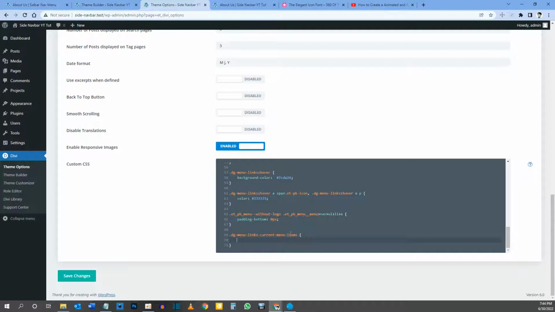And what we want to do is use the same background as the hover. Well, I suppose you do. If you don't, you want to use a different color, then feel free to. It might just look a bit funny. But I'm just going to paste my background color over there. And let's click Save Changes.